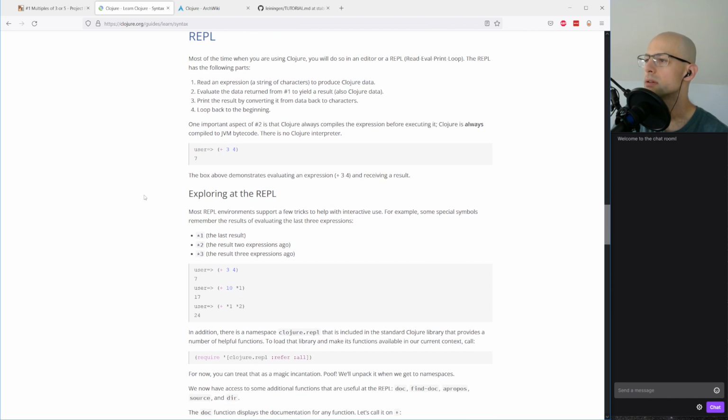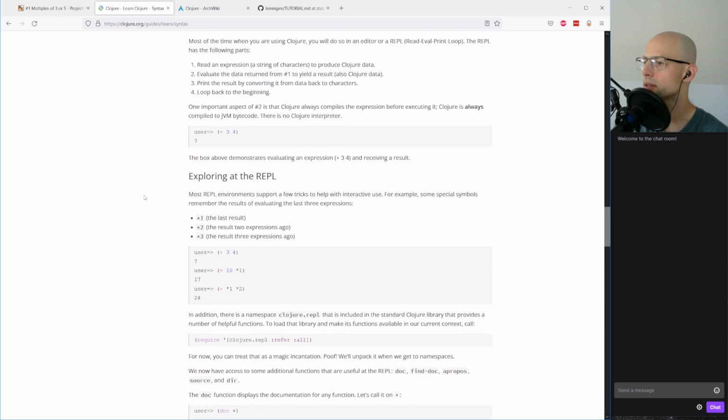Read an expression to produce Clojure data. Evaluate the data. Return from number 1 to yield a result. Print the result, and loop back to the beginning. This is the read-eval-print loop, yes.